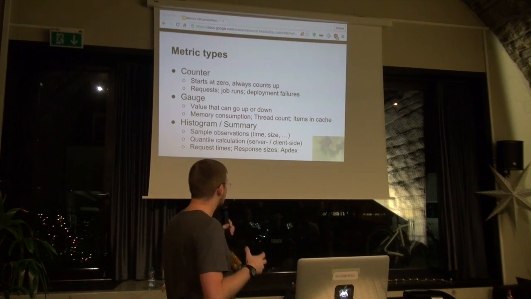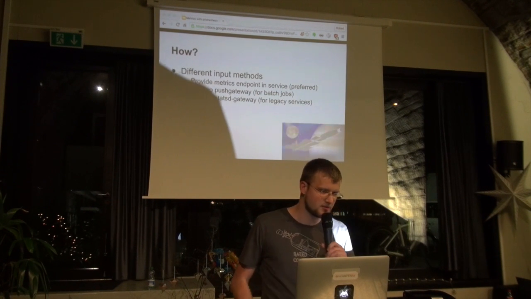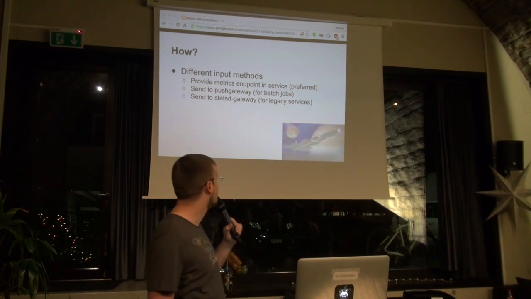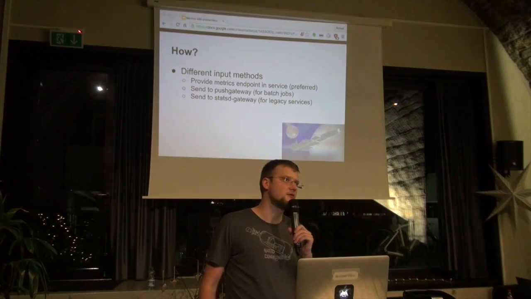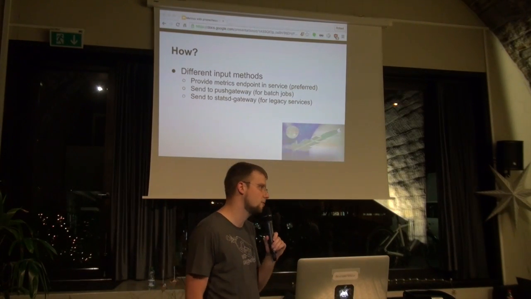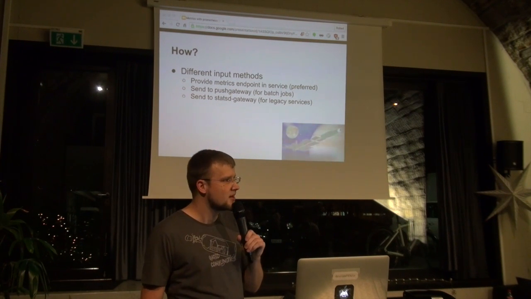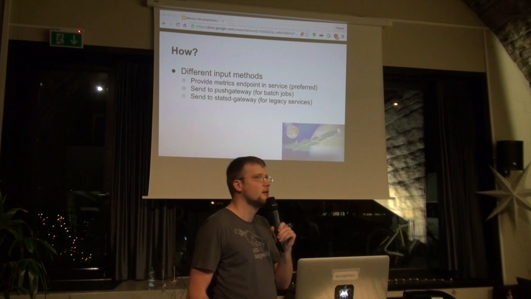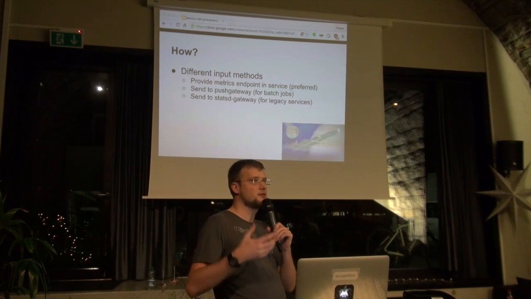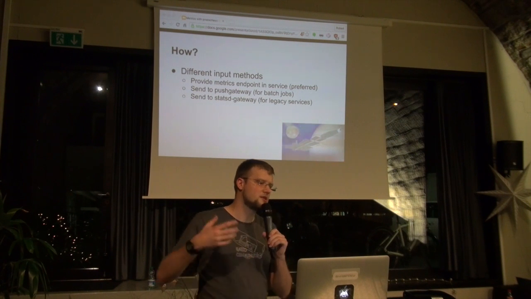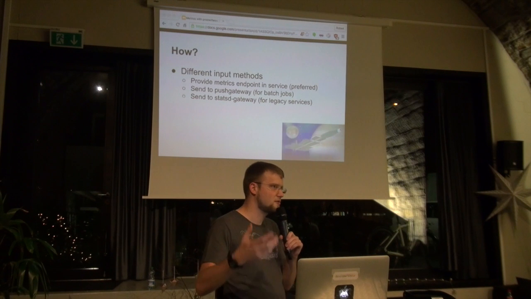So that's all nice, but like I said, how do you get the data into Prometheus? And this is a bit different compared to, for example, StatsD and other Graphite-based solutions, in that it's not based on the service sending the data, for example, as a UDP packet to the metric server, but instead the metric server polling the service for the metric data.